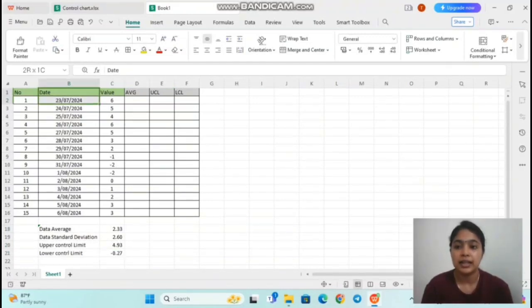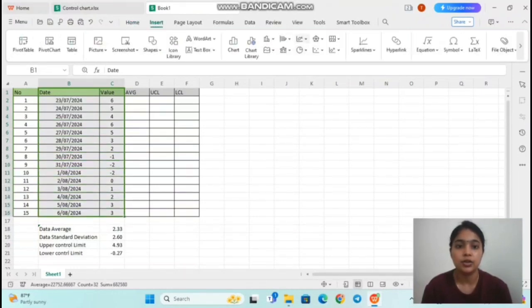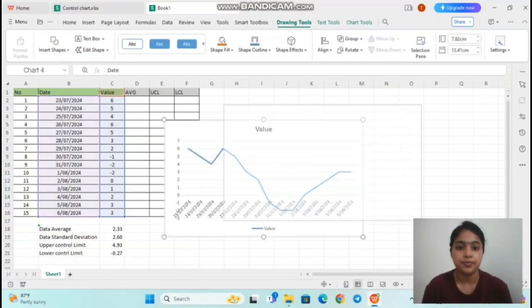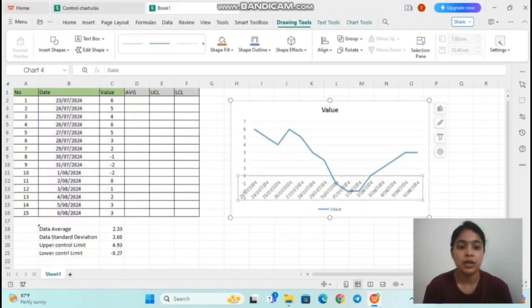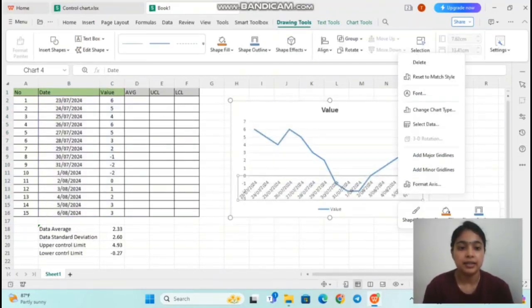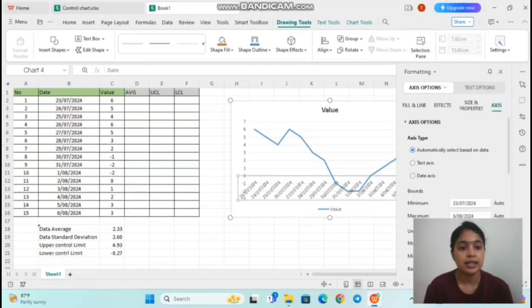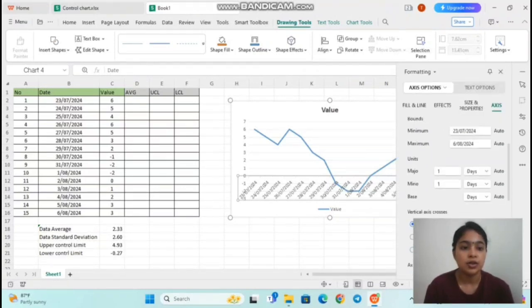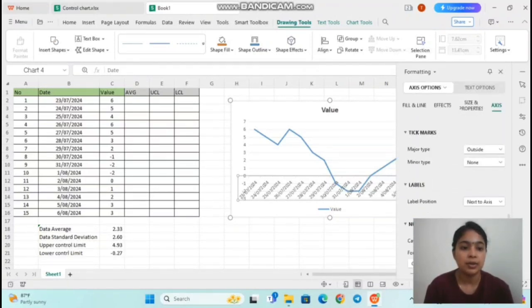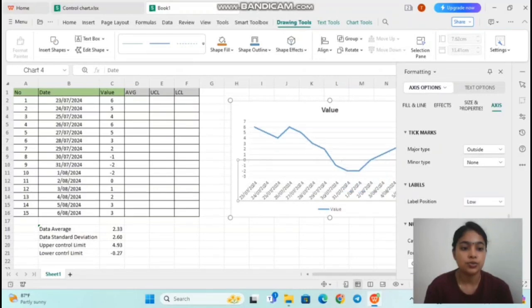Now we select the date and value and go to insert and go to line chart and select this. Now double click the date, go to format axis, scroll down, go to label and change to low.